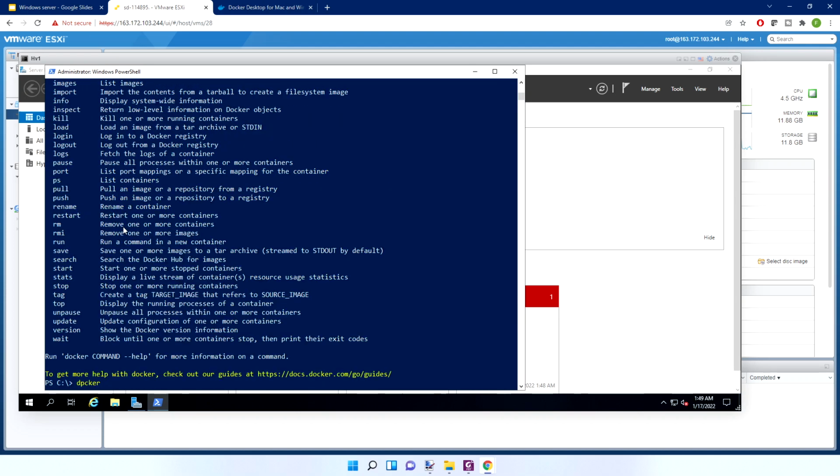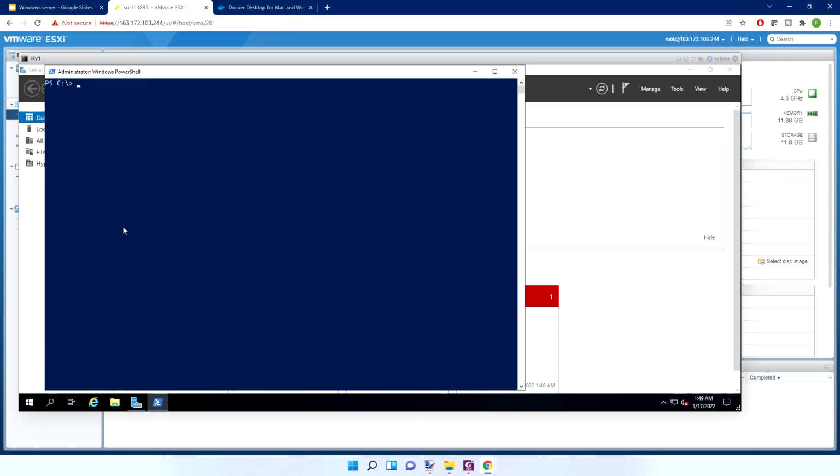Let's see if I have some image. Okay, remember, an image is like an ISO. If I do docker image, I can see I don't have any image. So I'm going to search for Microsoft images. So I'm going to do docker.